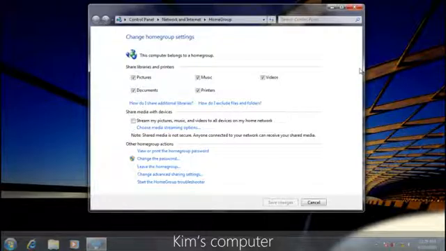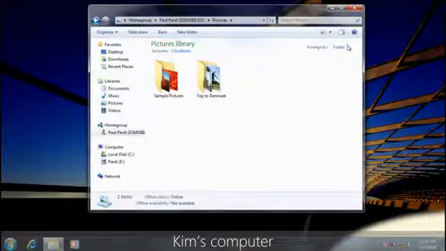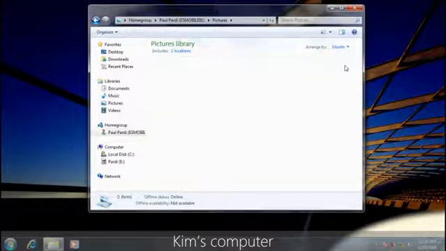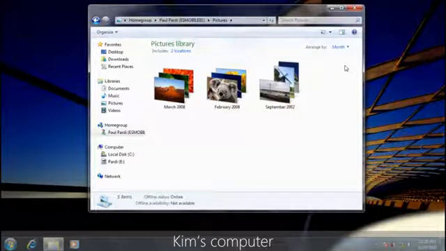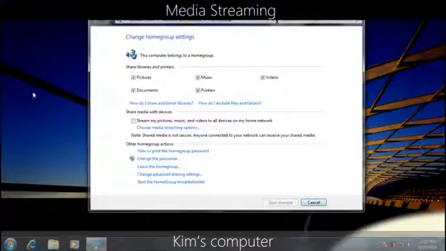All shared libraries are available right from Windows Explorer, so I don't have to go hunting around for them. I'm going to view the shared photos on another computer on my network and arrange them by the month they were taken. Home Groups not only allow you to share files, but you can also send media like photos and music directly to media-enabled programs and devices on your network. The techie term for this is streaming.